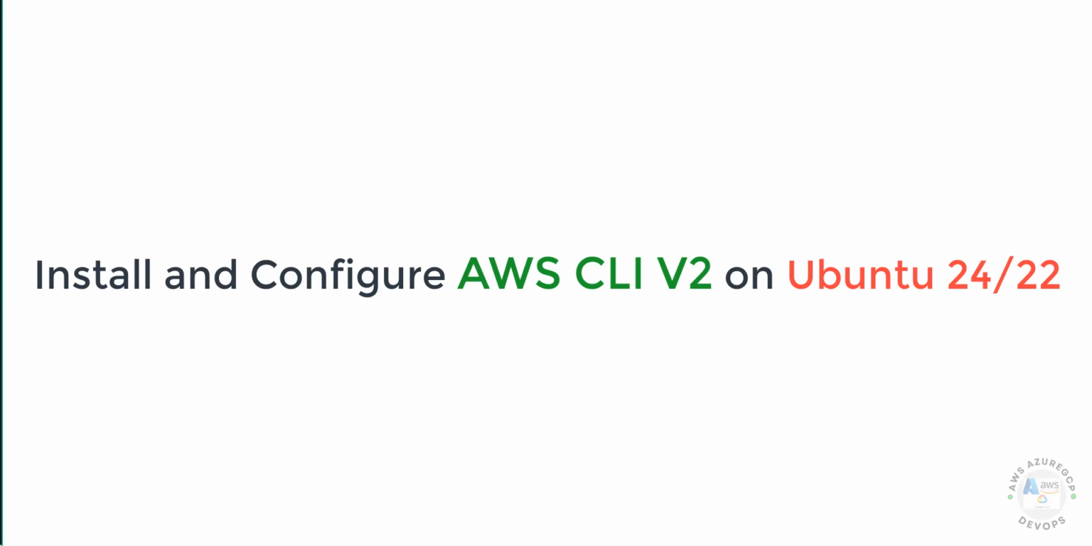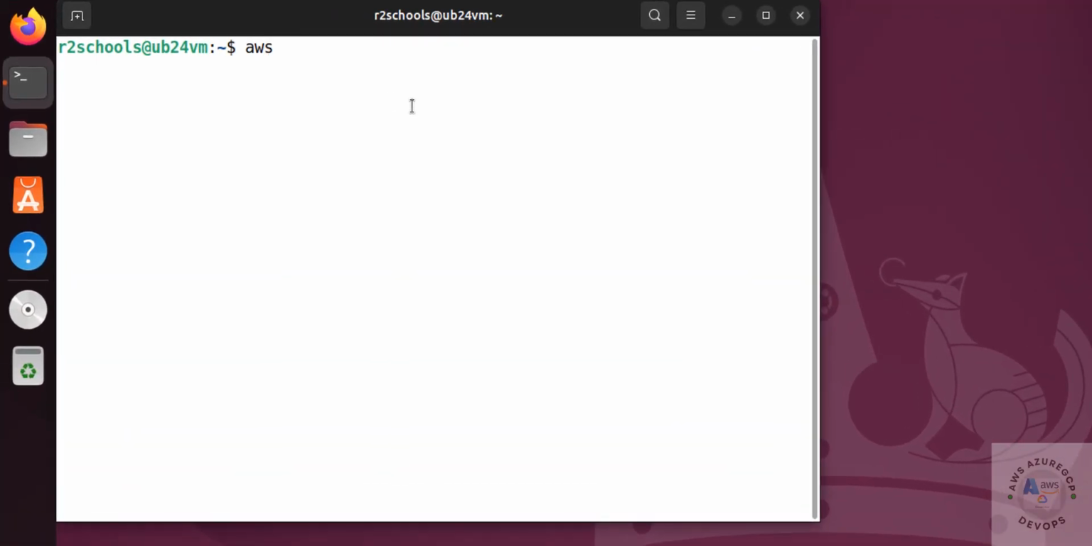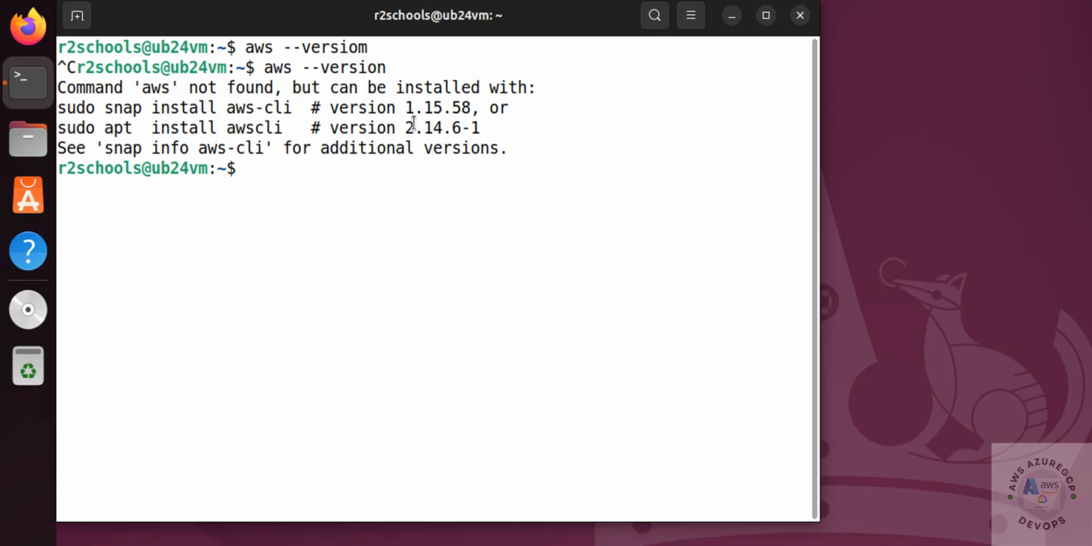Hello guys, in this video we will see how to install and configure AWS CLI version 2 on Ubuntu operating systems. Okay, first open terminal, then check whether we have pre-installed AWS CLI that comes with Ubuntu. Just type it, see, you don't have it.